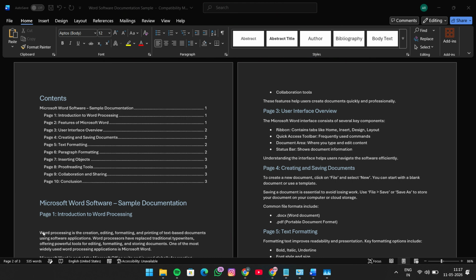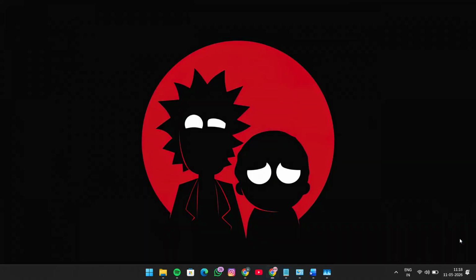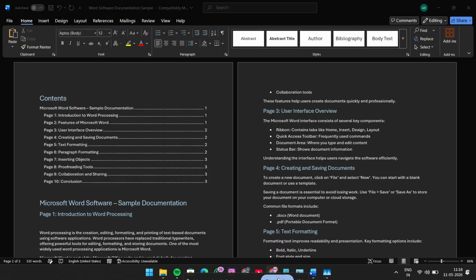So to recap, first try Open and Repair, then check the Trust Center and Protected View settings, and finally repair Microsoft Office from Control Panel if needed. These steps solve the error for many users and can save you a lot of time and frustration.